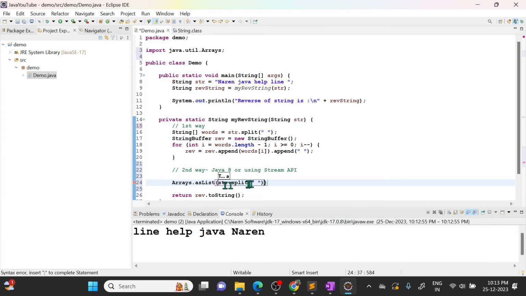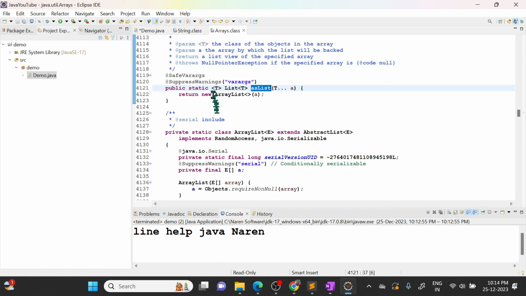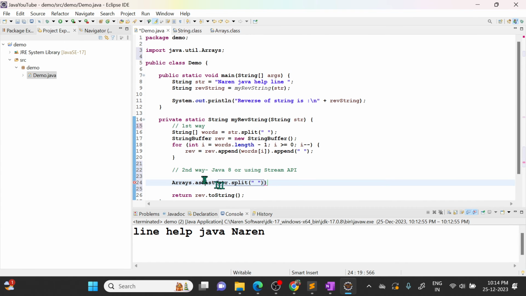So this is returning a list of string, right? It is a string array, and any array you pass, it will give a list. So the asList method will return a list. Let me hold it in a list. So this will be a list of string.